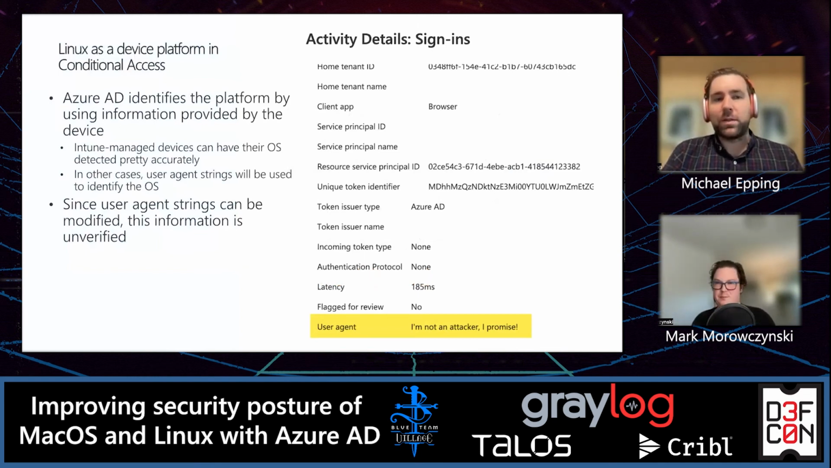So there's really two ways. If the device is under Intune management, we have a pretty strong way of determining the device OS because it's had to provide us with a certificate, and the MDM has made us aware that this is a Windows device or this is a Mac device. But in other cases, we have to fall back to things like user agent strings to determine what OS we're on. So if I'm using a BSD device, for example, it's going to show up as BSD.